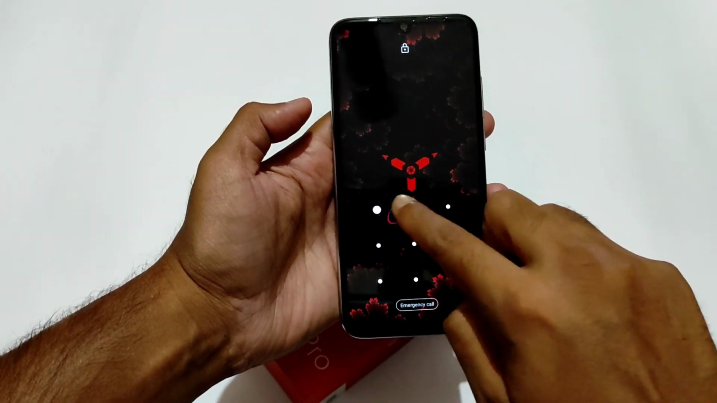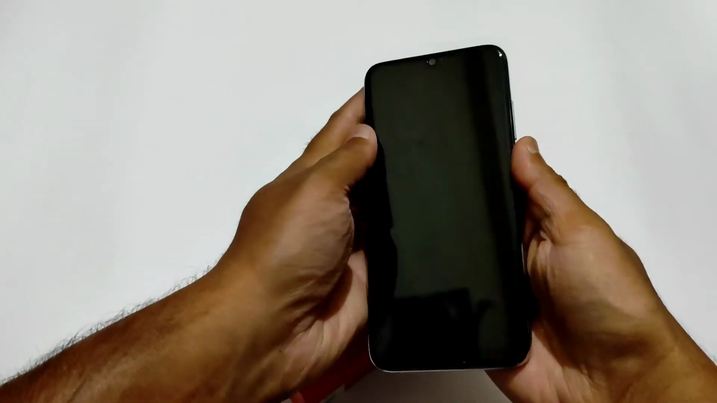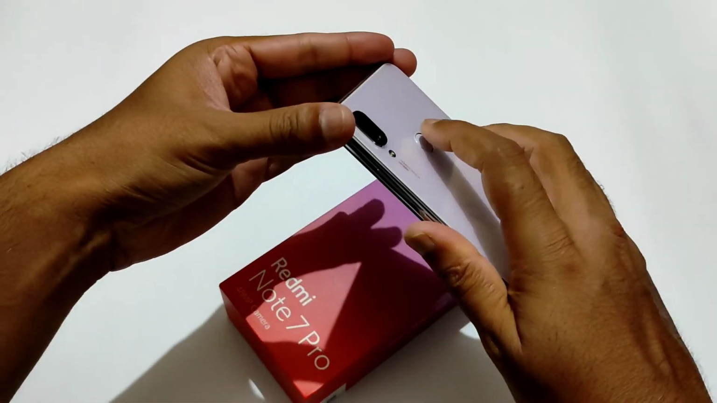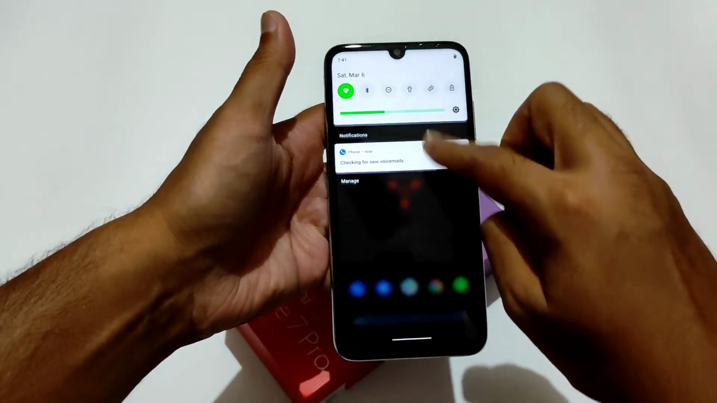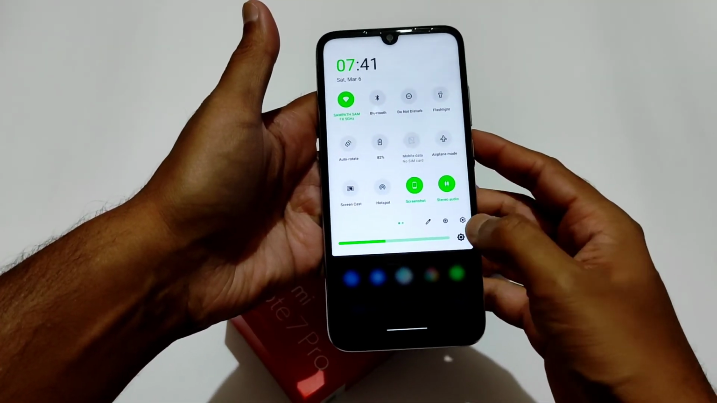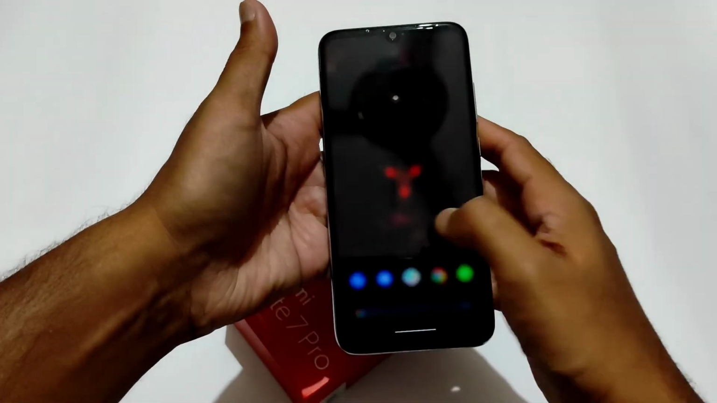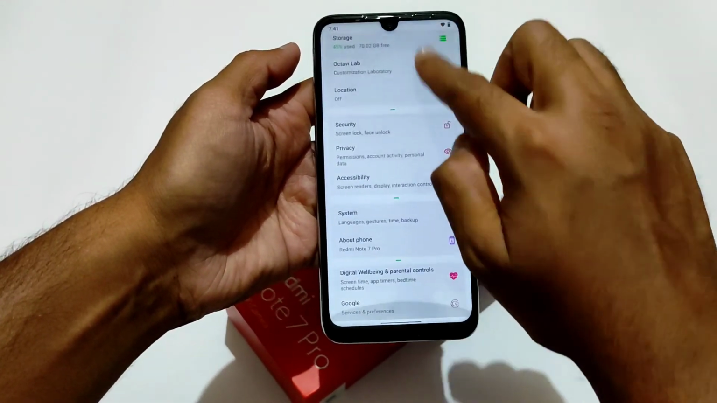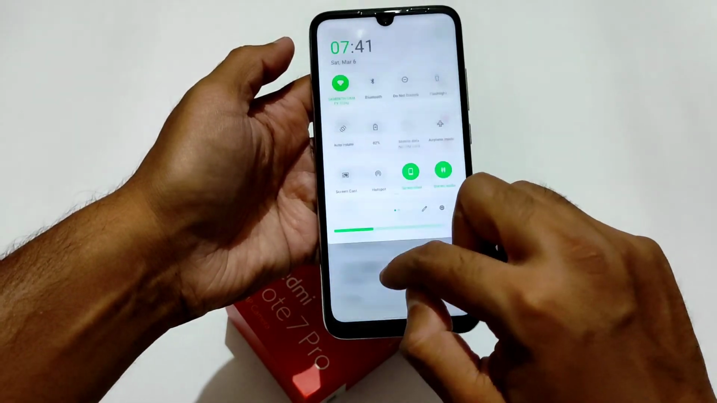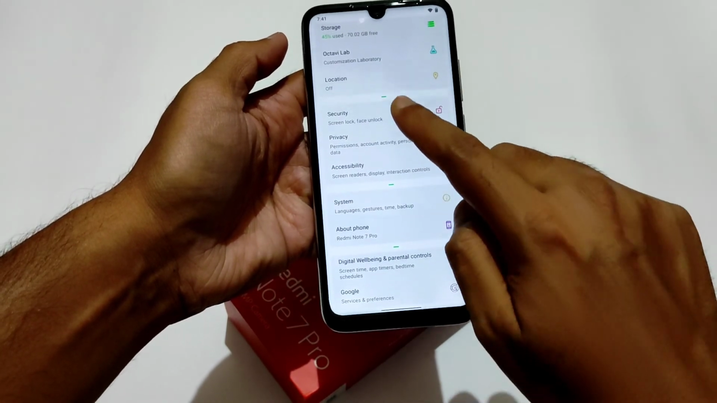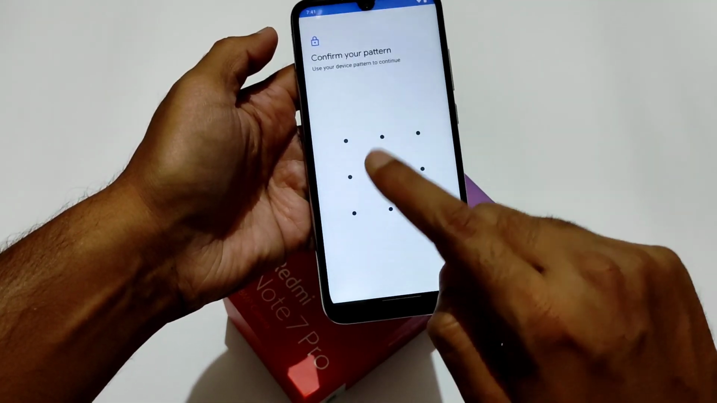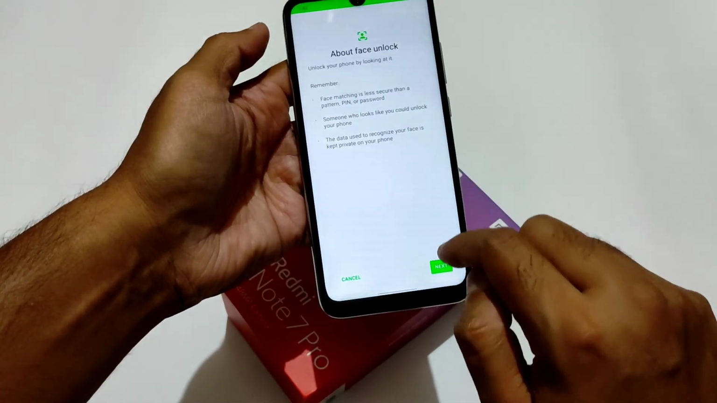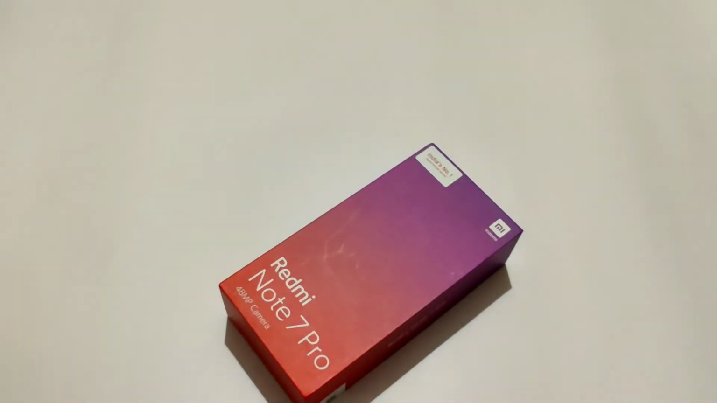Let me unlock, and even the fingerprint lock is also working fine, no problem. As you can see, I will tap it, it will work. Tap and unlock. I'm going to the settings. Let me check this face unlock also. Some of the stockish ROMs you don't have the face unlock, but here you have it. I will show you. Going into the security and face unlock. Let me add the pattern. Now let me add my face.